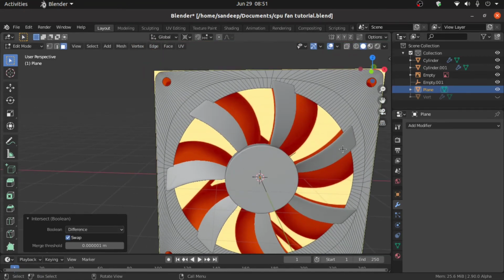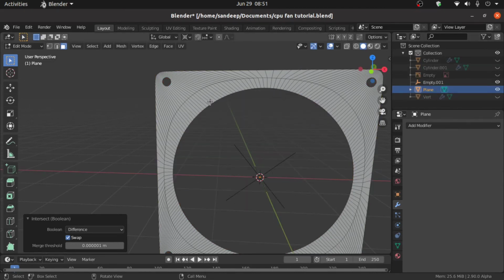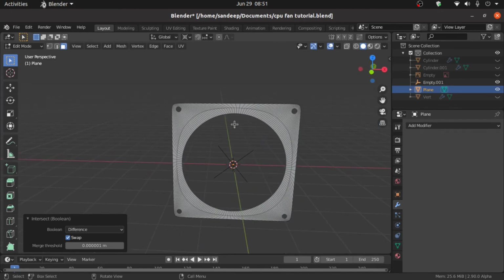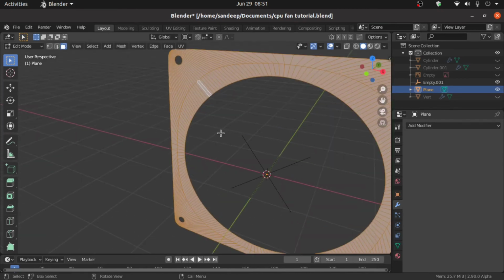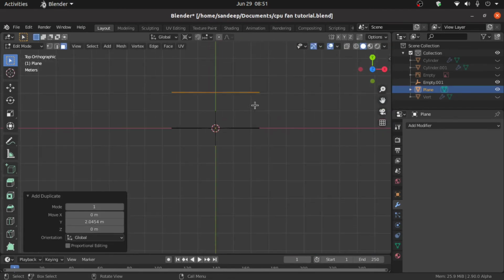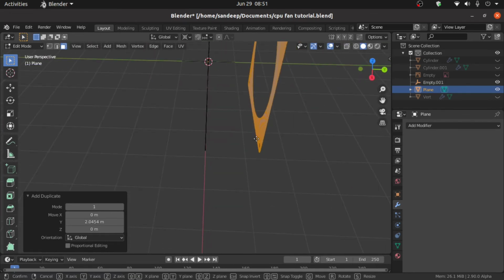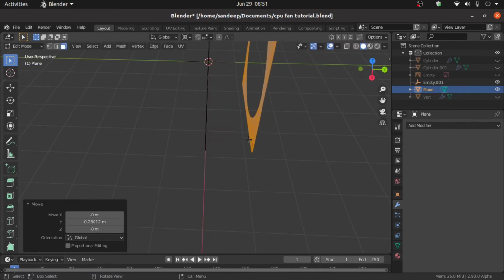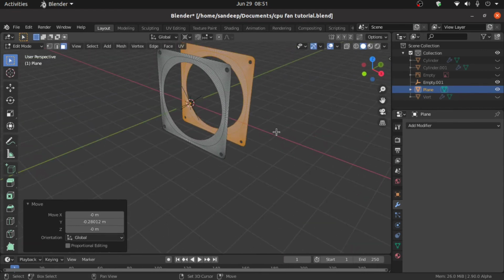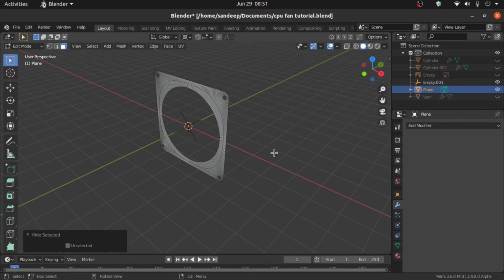Okay. Hide this reference and also hide this cylinder like this. Now press A to select all the faces. Shift D then Y to duplicate on the Y axis. Okay. Now press G then Y to move on the Y axis like this. Now press H to hide this part.